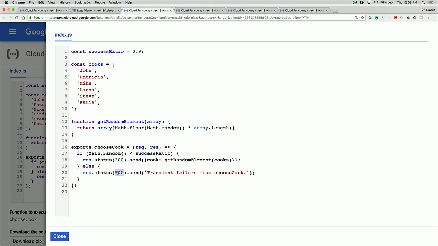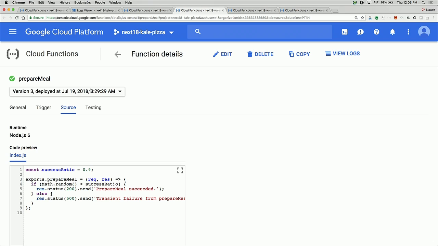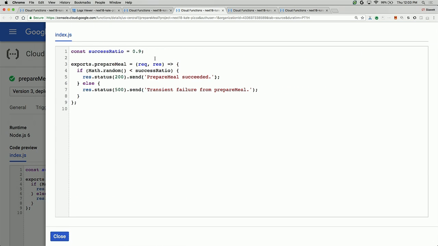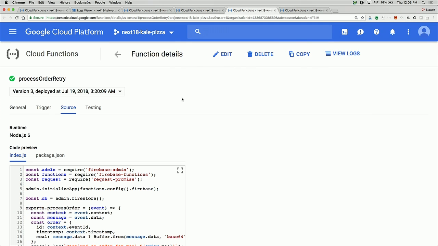Of course, this is a synthetic example of a failing service, but as I said, you should assume that the function that you are calling or the service that you are calling may fail for many reasons. And similar story about the other function, prepare meal. It also has the success ratio of 90% only. All right, so we know what happened, and we know how to handle transient issues, right?